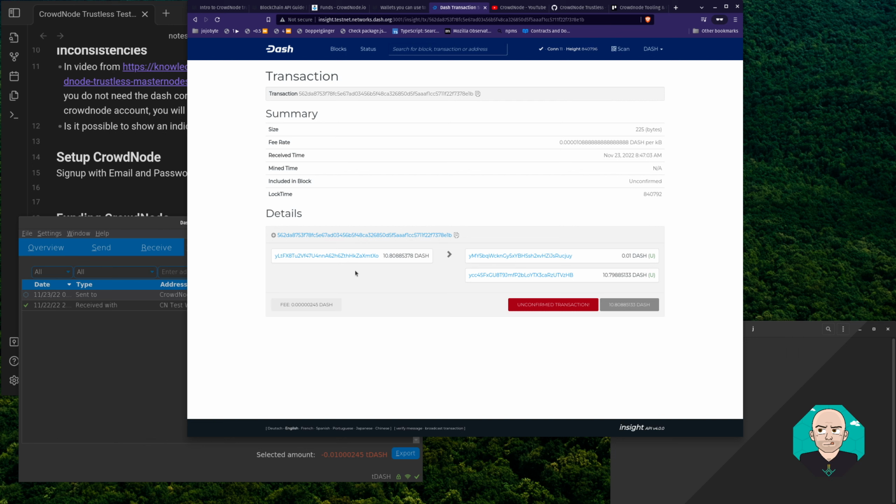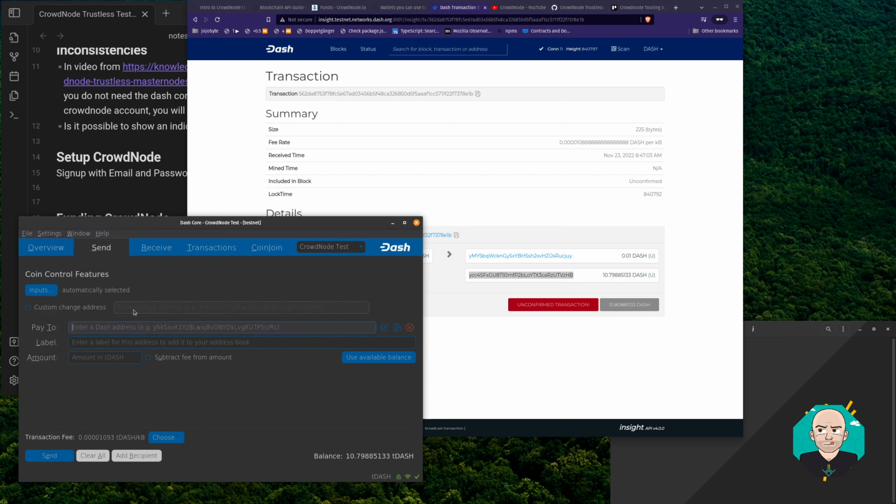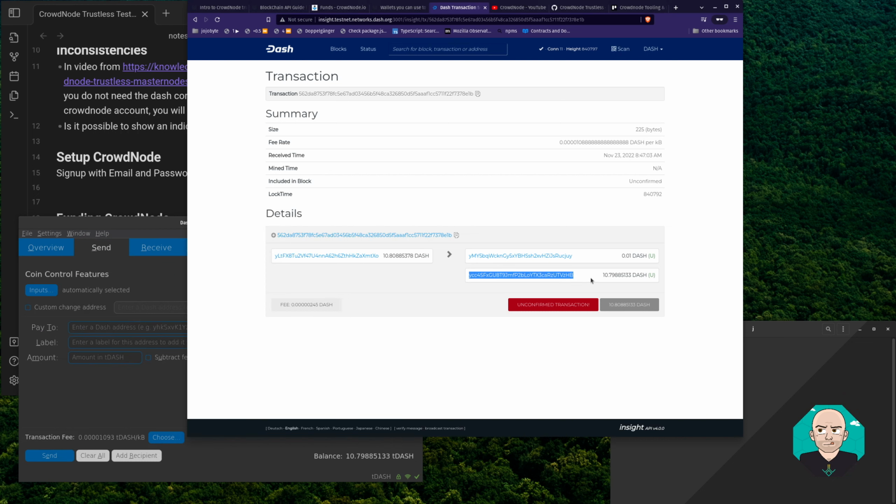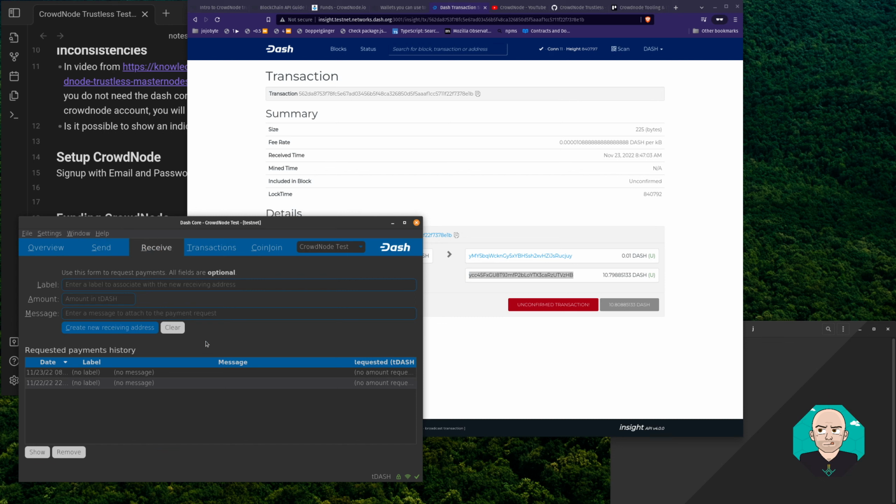But what that's showing is we've sent from this address and we're sending to this address. Now, I believe this is where I went wrong in the first place. For whatever reason, it kind of sends all of your dash and then you get dash returned. And because I didn't specify a custom change address, it's going to return the funds to a new receiving address.